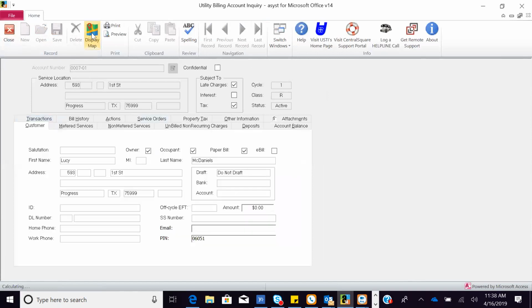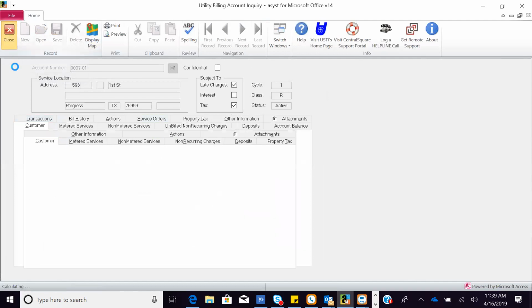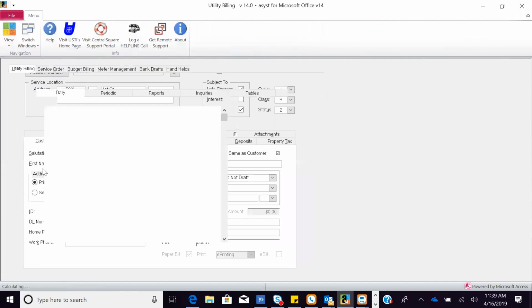And then one thing I forgot to tell you is on any address, if you hit display map, we're going to ask you if you like Google Maps or Yahoo Maps and just take you to the property. So we're using that tool based on the service address, the billing address. So that's what we can track on your customers.